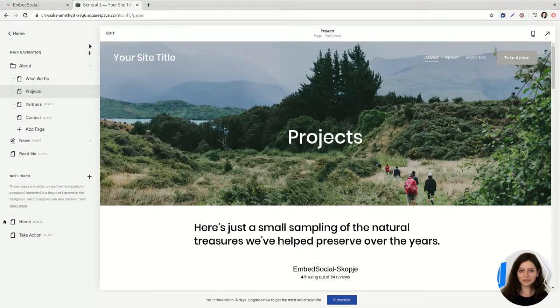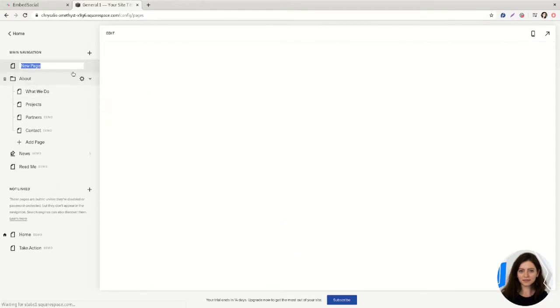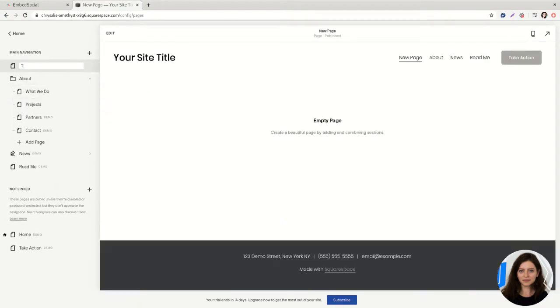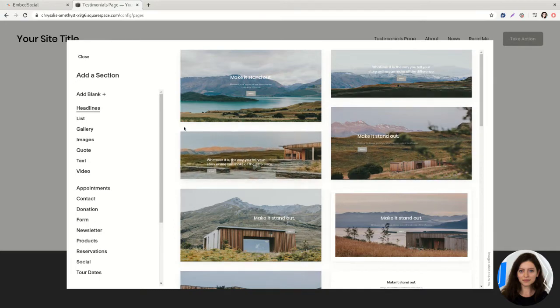So now I will show you the example on creating a totally new page, which will be a dedicated page to your reviews only. So on main navigation here, click on the plus sign and select blank page. This will create a new page. So you'll need to put a name. And same as we did with the previous one, click on Edit and just add the content. Add a blank section.